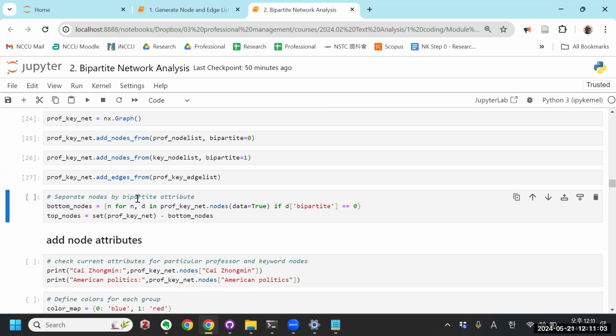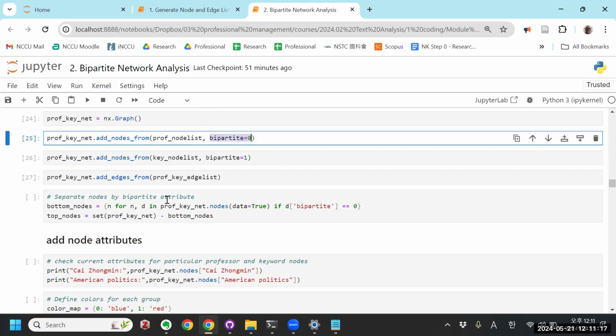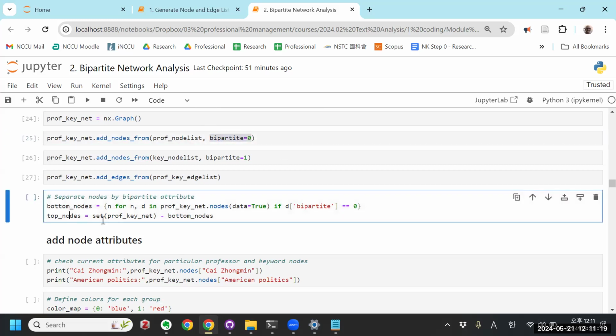Then I want to separate the nodes by their bipartite attribute. So I'll create bottom nodes and top nodes. The bottom nodes are those where the bipartite class is 0, and the top nodes are all of the nodes which don't include the bottom nodes. So this is some kind of set notation.